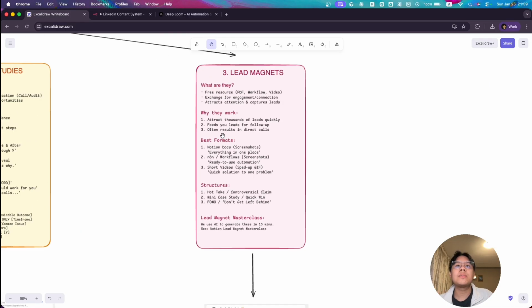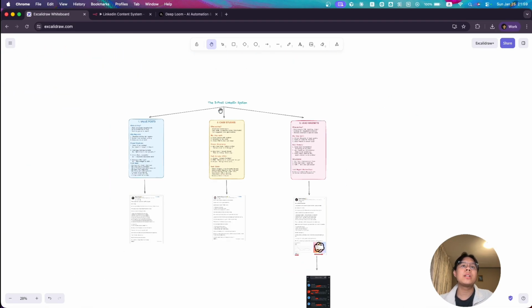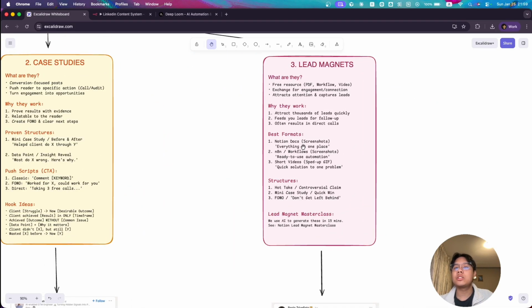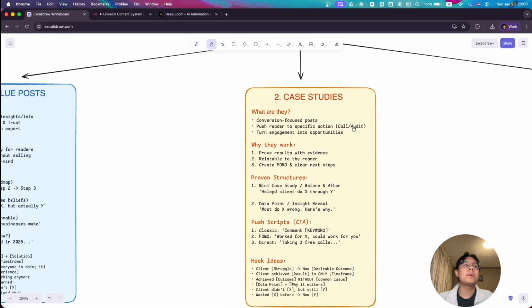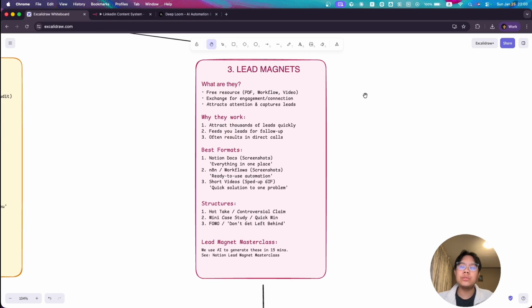But this is the second one of all of them, because every one of them actually correlates to and contributes to each other. Yeah. So a lead magnet is actually just giving free resources in exchange for engagement and connection, and it attracts attention and captures leads in general. So people will actually buy from you if you give them something first. So it's a value post, but it's way more than that, because you give something exclusive, such as a PDF, workflow, or video, made for you specifically through a DM or something. So that basically means that you have a one-to-one connection with them.